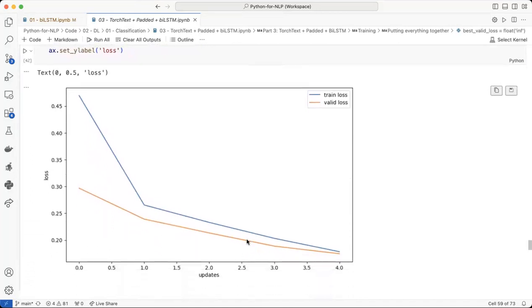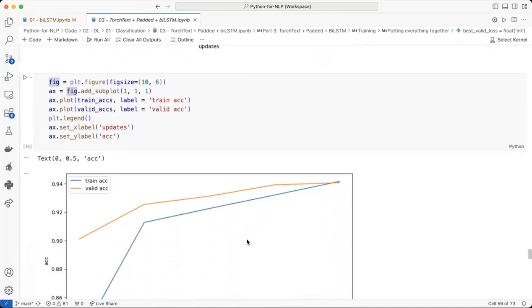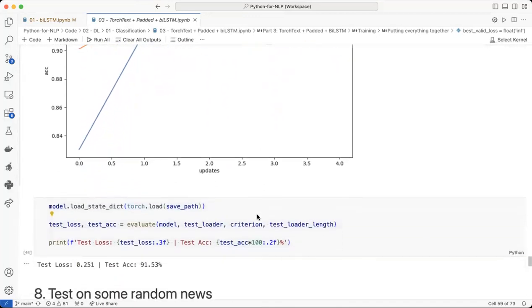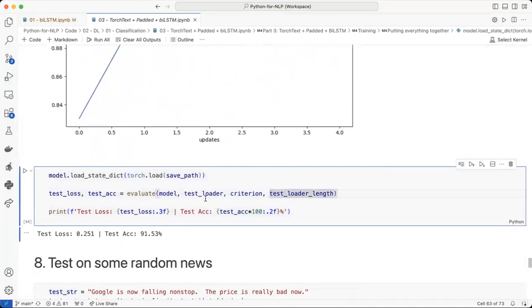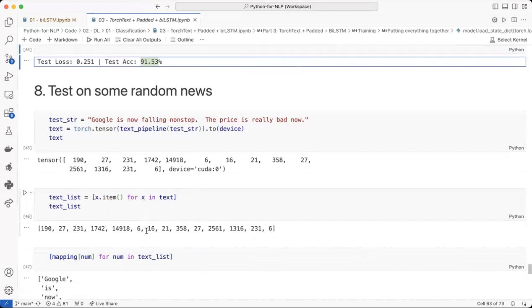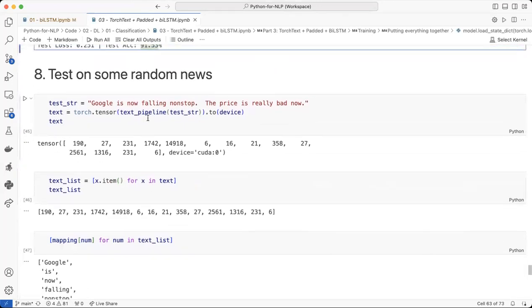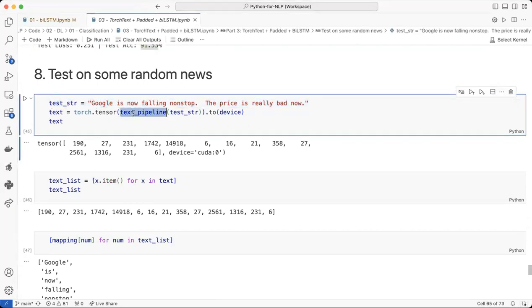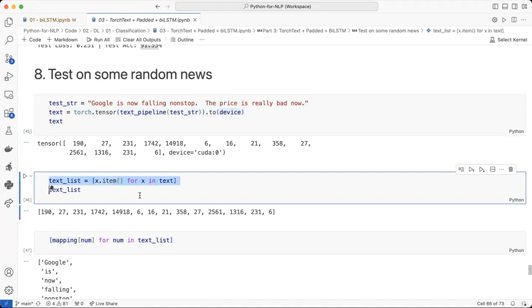And right here, I'm drawing some loss curves and also the accuracy curve. And right here, I'm just loading my model and trying to evaluate on the test set. And this is the testing accuracy. Finally, if you want to test on some random news, now you actually can. So what you have to do is, firstly, take your test string, apply the text pipeline, turn it into a tensor, put it onto the device, and then actually make it a list like this, right?